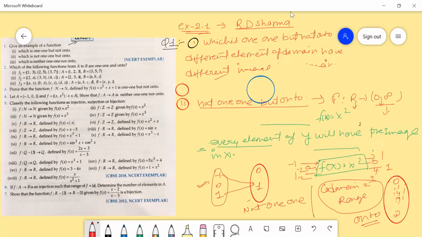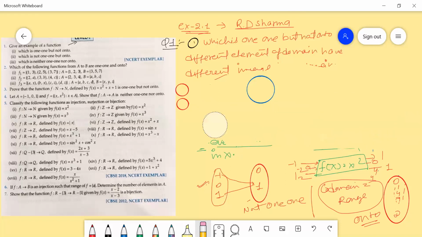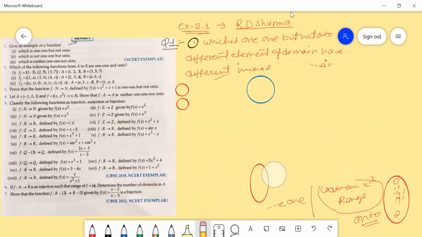This is not 1-1 but onto. So move on to the third, which is neither 1-1 nor onto. Okay, so we look at this. Just a minute.